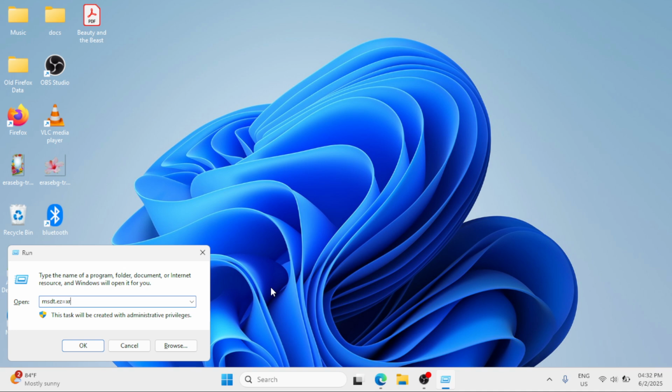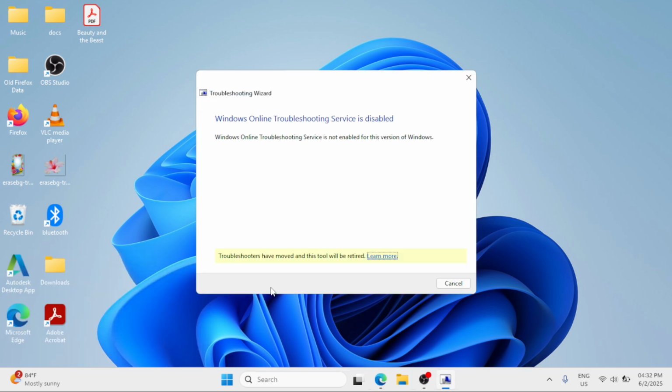msdt.exe space hyphen id space device diagnostics. So it's msdt.exe space hyphen id space device diagnostics. Hit Enter or click OK. In my device, the Windows online troubleshooting service is disabled, but in your case, you will find the hardware troubleshooter. So simply run this hardware troubleshooter, and then you just have to follow the on-screen instructions in order to fix the issue.